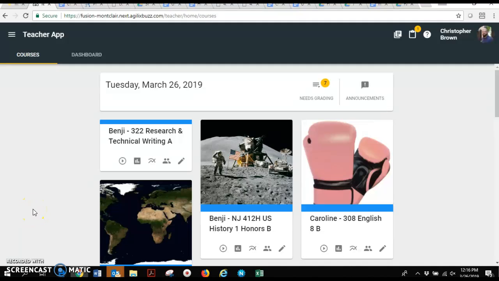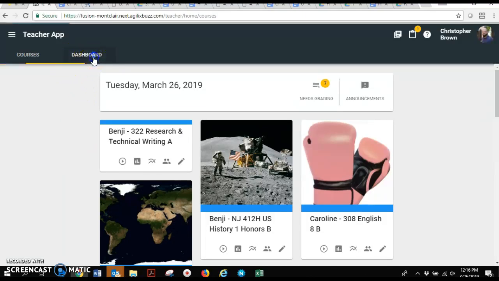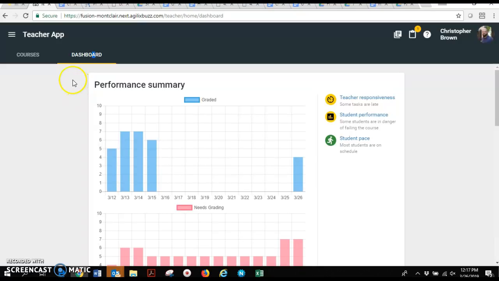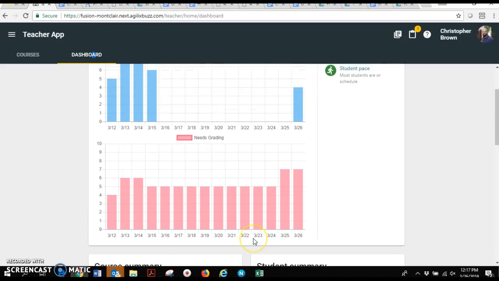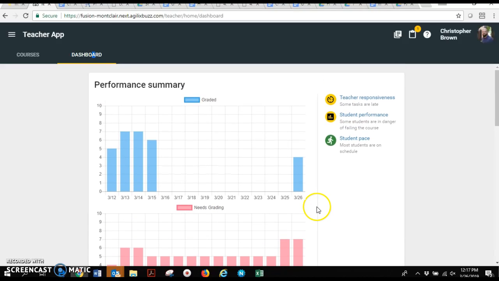To get to your teacher dashboard, just go to your home page on Buzz and come up to the dashboard tab up here. Click it. Now you're in the dashboard, and it'll give you your performance summary charts over here. Show you graphs of each day, how much you've graded and what you need to grade.